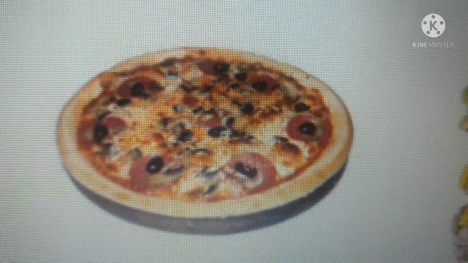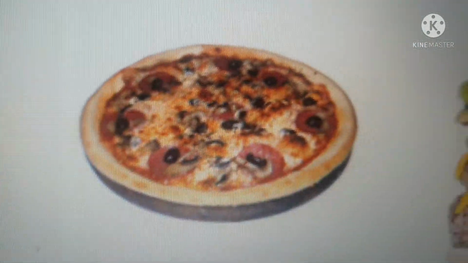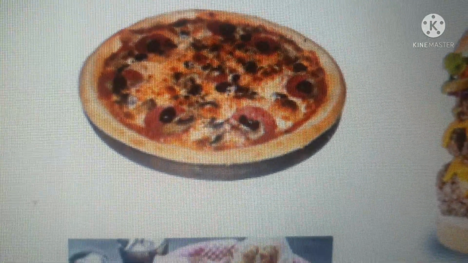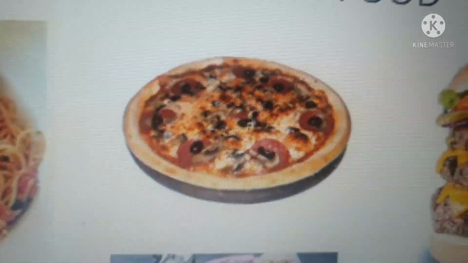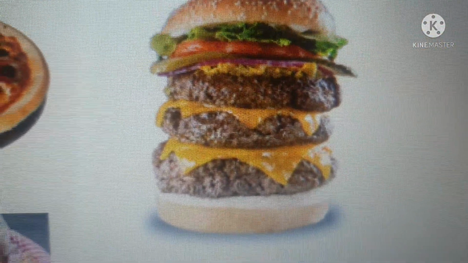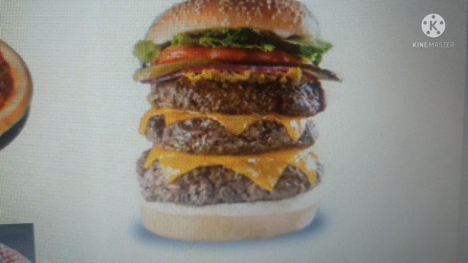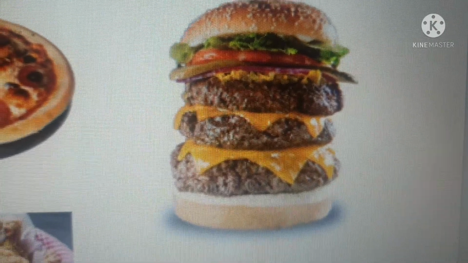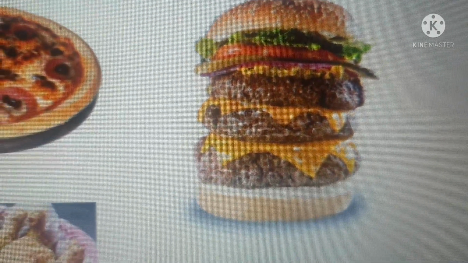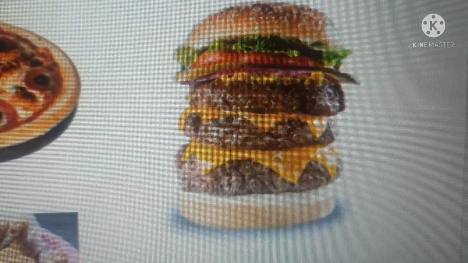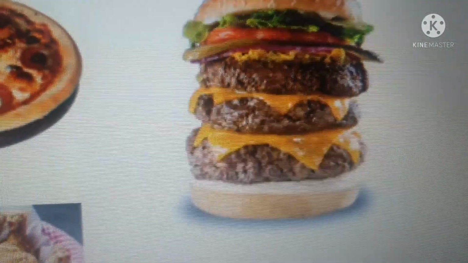Do you like pizza? Pwede ka magtanong ng ganyan. Do you like pizza? Okay. So, the next picture is a hamburger. A hamburger. A cheeseburger. Diba? In the Philippines, we call this amazing aloha. Okay. So it's so big.